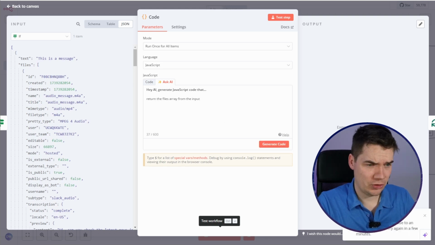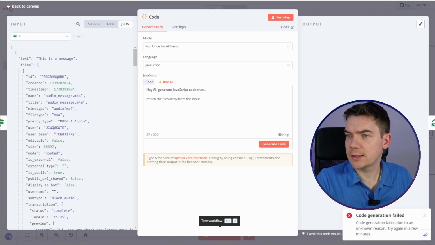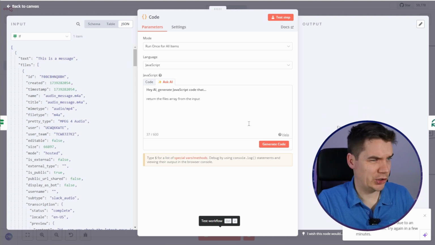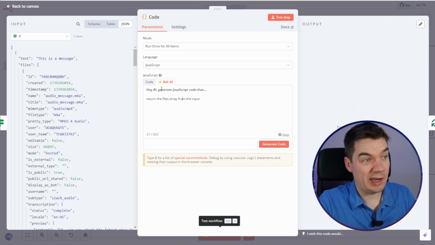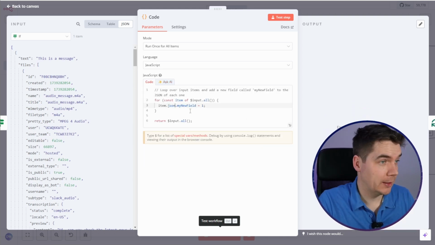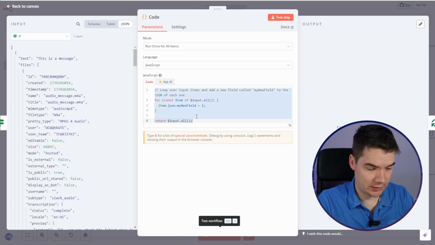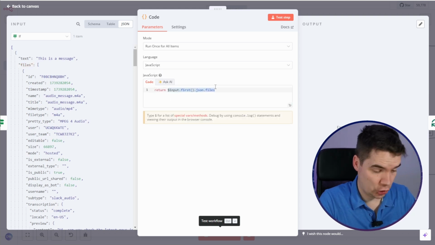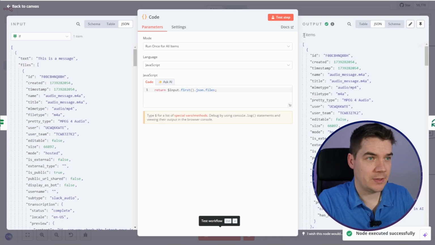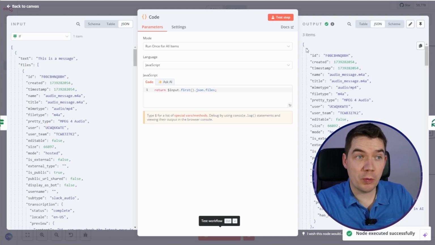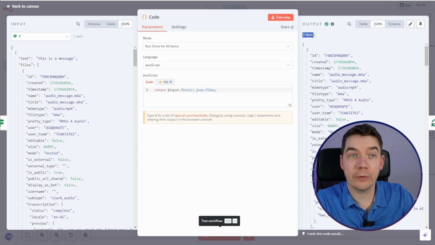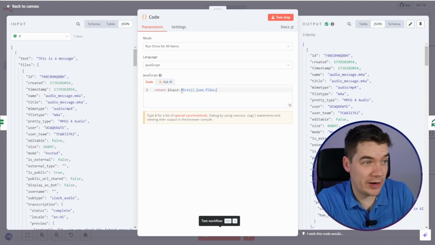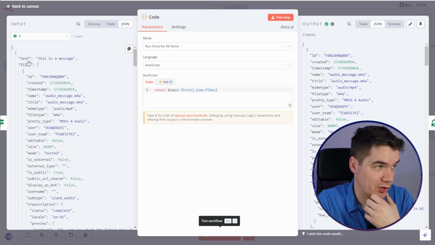So let's try that. Generate code, and code generation failed. I don't know why that's the case. I'm on the cloud version here. Not sure why. Anyway, give that a shot. That might work for you. In the meantime, what I'm going to do is just hard code it. So we're going to return the files array. That should do it. And if we test step, yeah, there you go. You have 3 items now. So the loop over items is going to work 3 times now, 1 for each file, and that's what we need. So yeah, very simple JavaScript just to return that.